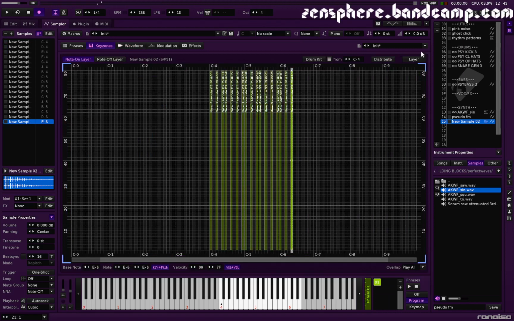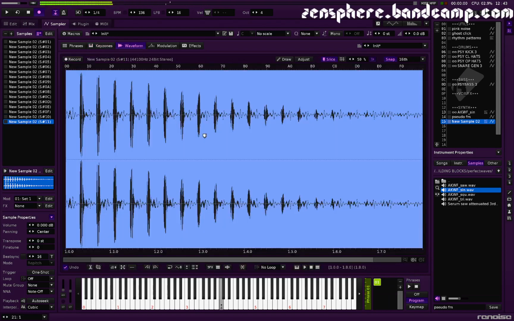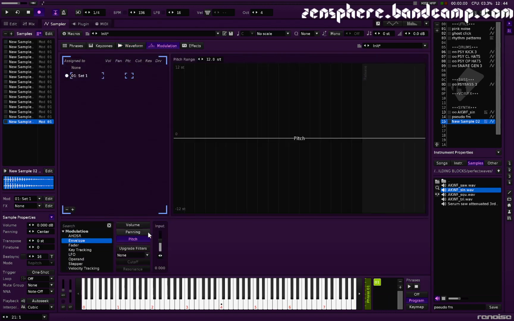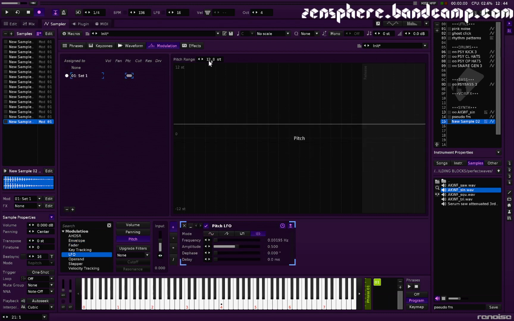But if we go to key zones, and we hit layer, and then we go to our overlap and play random, we now have a tasty, nice little random sequence. And then this, we can, of course, modulate however we want in the modulation tab. We can have per note modulation. We could have, say, the pitch modulate with each key press. Put this at 24. If you're into that sort of thing, you can have that sort of thing.